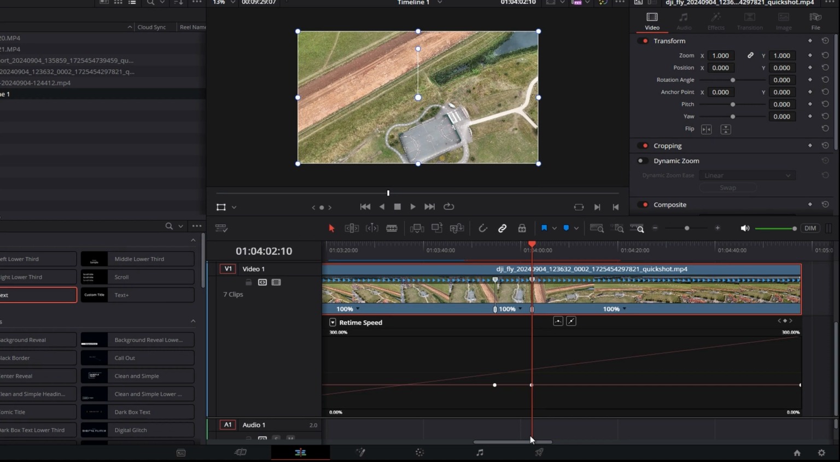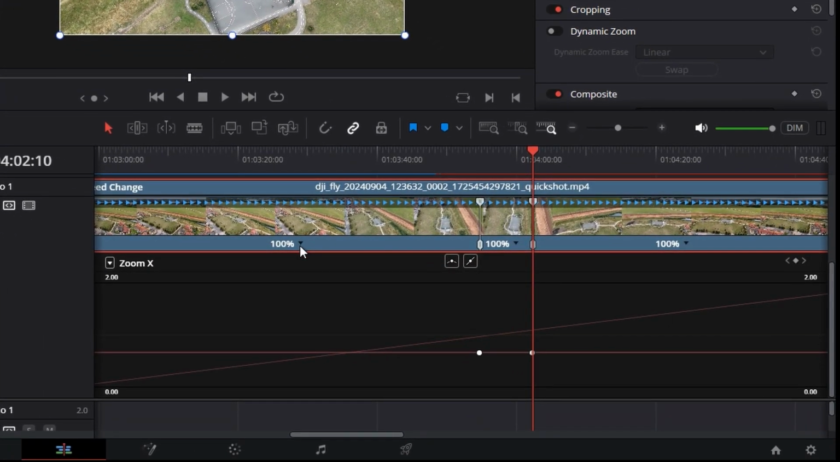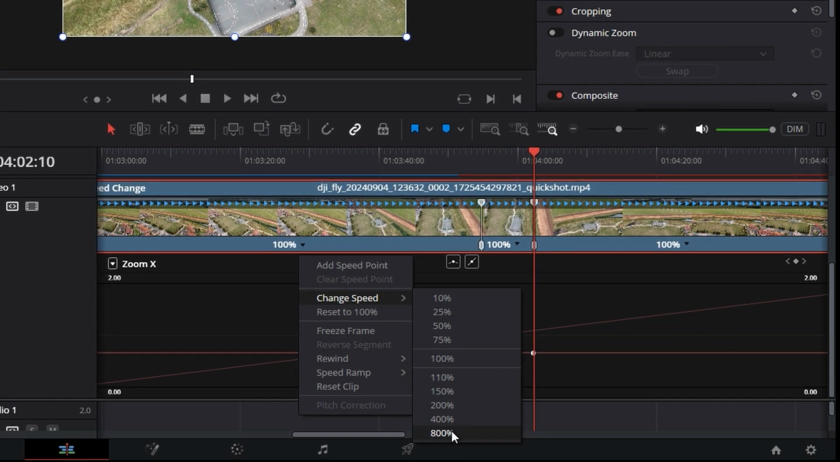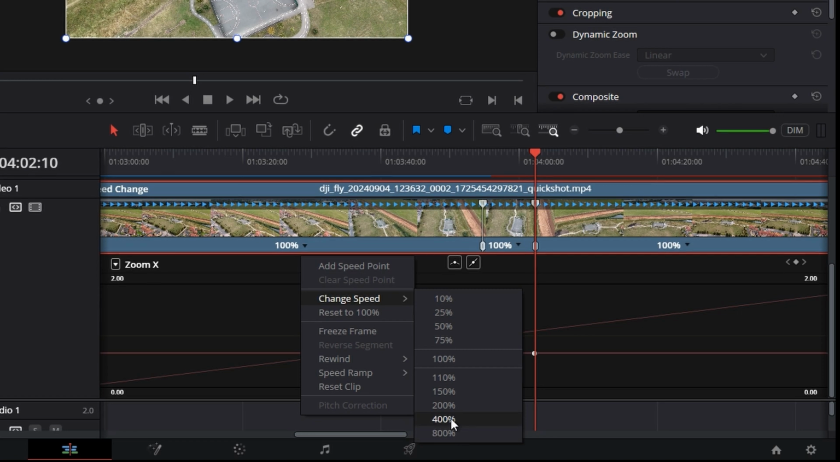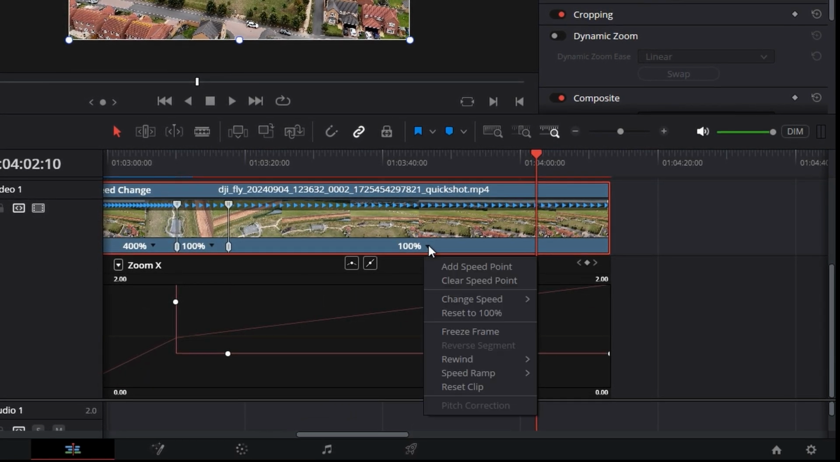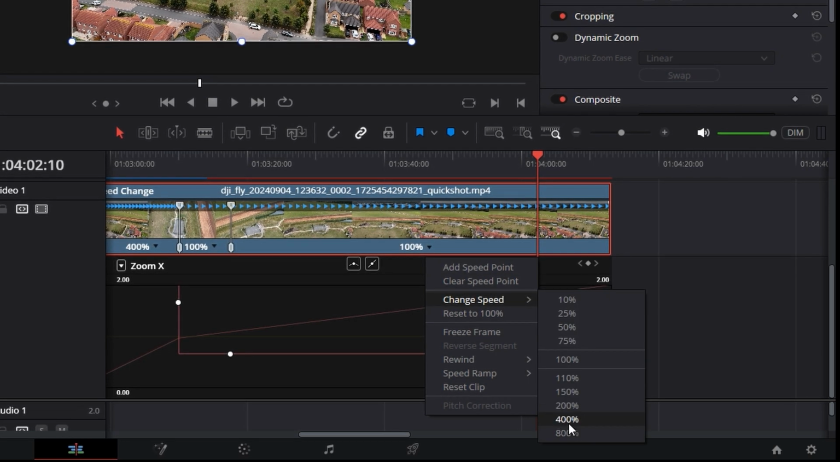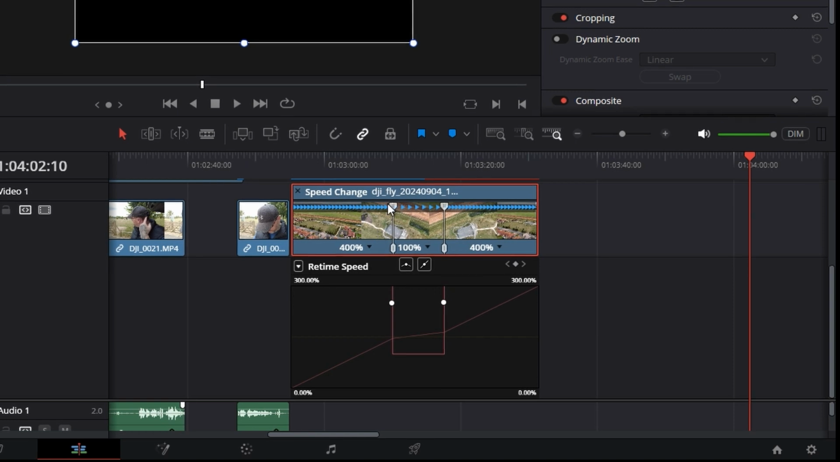Right, so we've now got that. I've got 400% there, 100% there, 100% there. So we're going to change this to 400%. Left mouse button, change speed. Now you can change this to any speed you want. We're just going to use 400 as a guide. I'll show you another way of doing that. So we'll do 100 there, and then we're going to change this to 400 here. 400. So it's brought that footage right down.